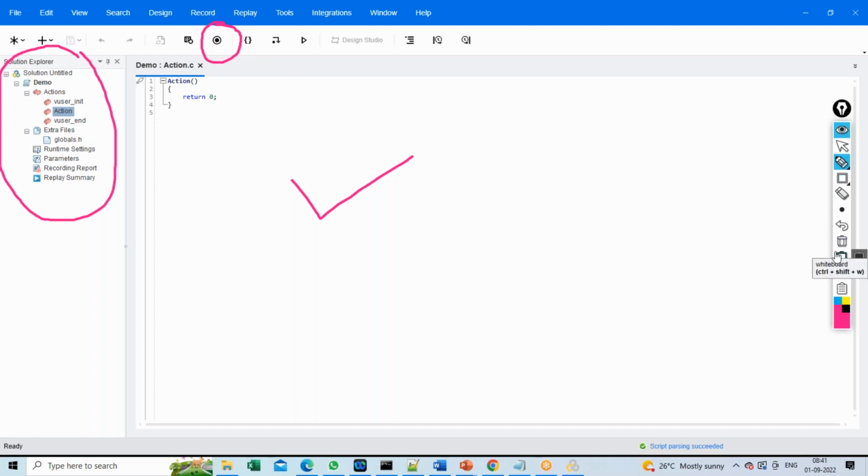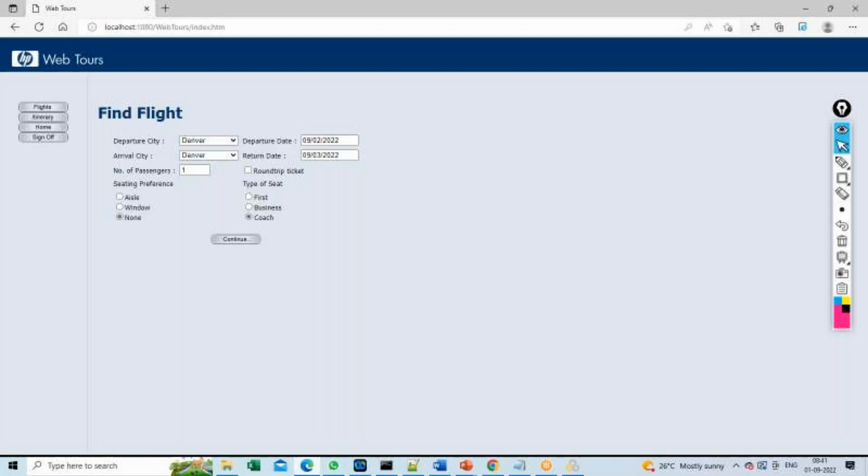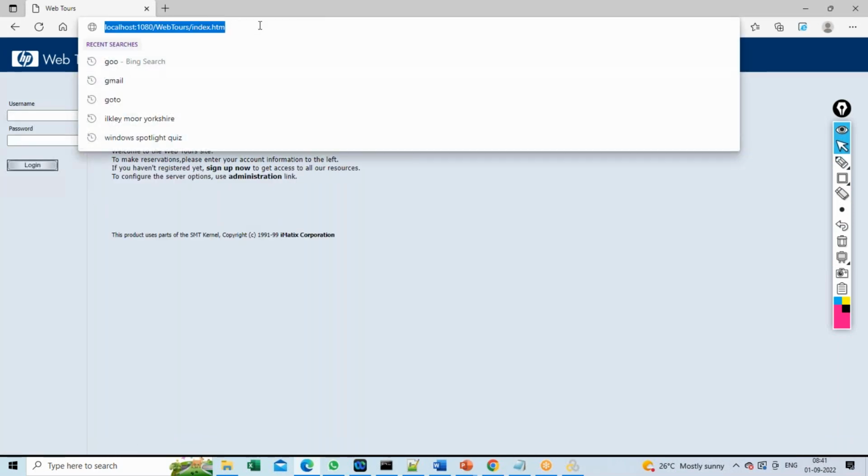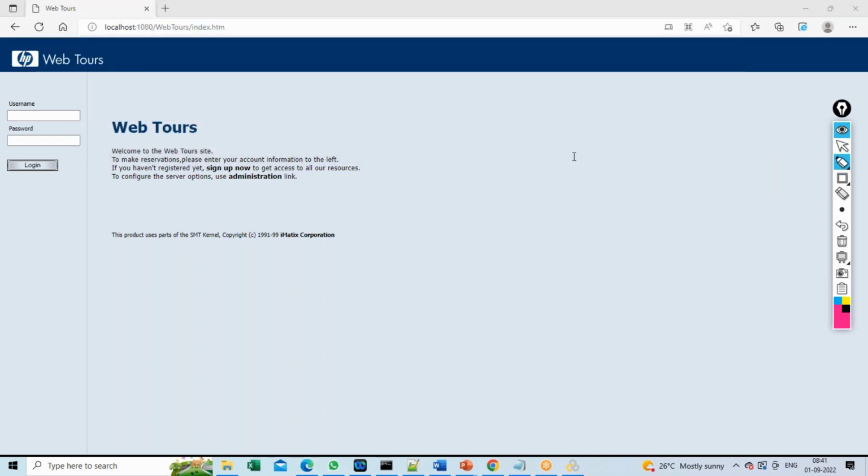But before that, what is the feature that we are going to record now? Just now, we have seen this sample website, this Web Tours. This URL I'm using is a sample application provided by Micro Focus itself. Micro Focus is the vendor who is the owner of the LoadRunner tool. So they have given us this sample application. What I'm going to record now is I will launch this sample application, then log into it, and then log off from it.